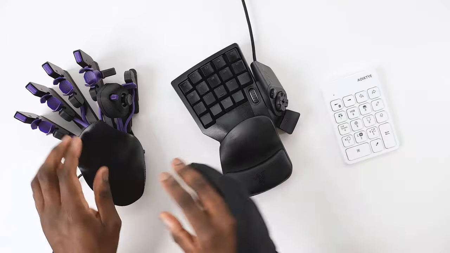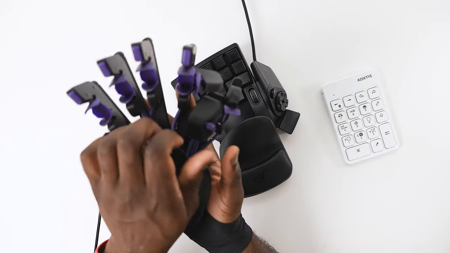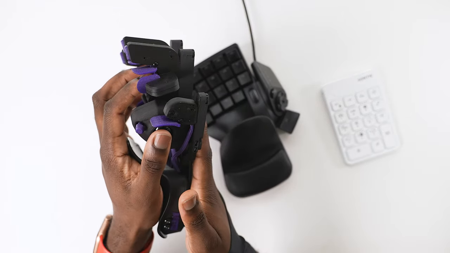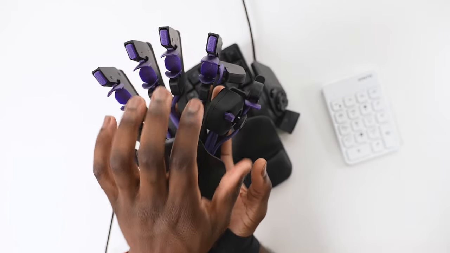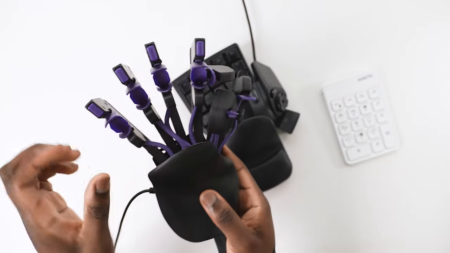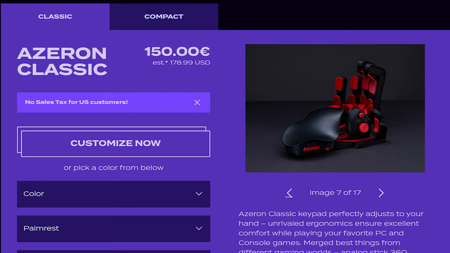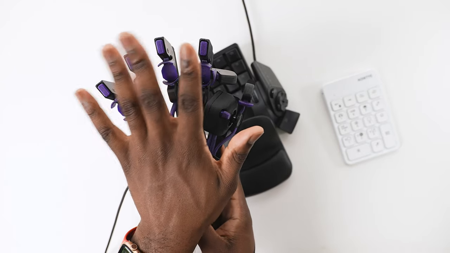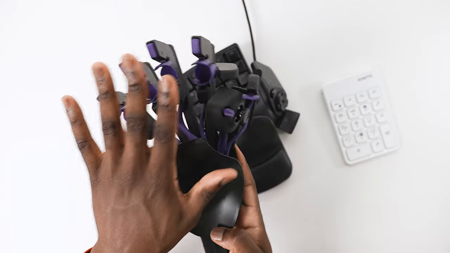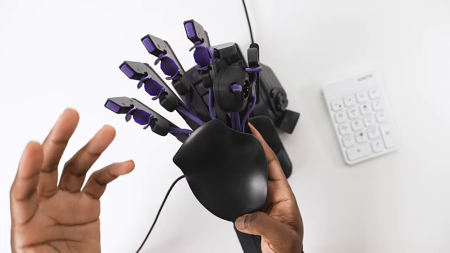Now, let's go on to the thing that you all have been waiting for, this Thanos gauntlet of a machine, this robotic arm-looking thing, the Azeron keypad. Now, this is the compact version. They have another one on their website that has two towers for the index and middle fingers here that give you two more buttons. The absolute biggest pro to this thing, and why it's in this video here, is because it has onboard storage.